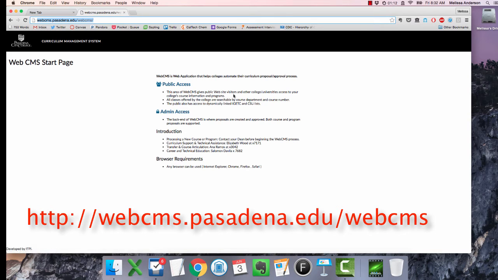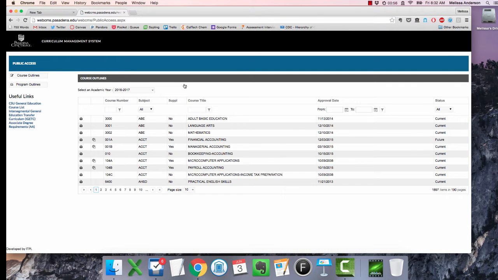And as it says, the administrative access is the back end where you can create and get proposals approved. But we're not actually going to try to make any changes right now. We're just going to find what's already there. So we're going to go to public access, which lets us look at all of the information. So we can look at any information we need.